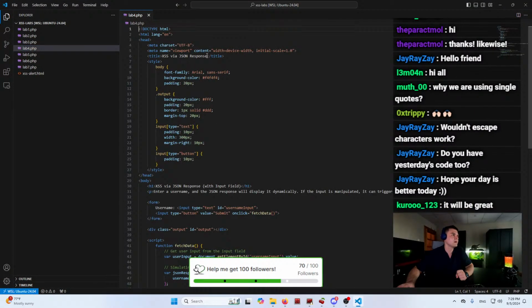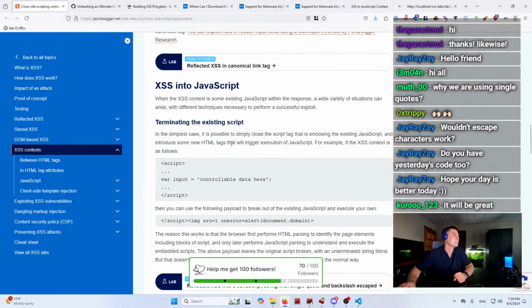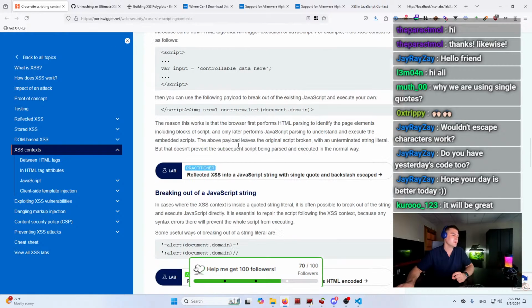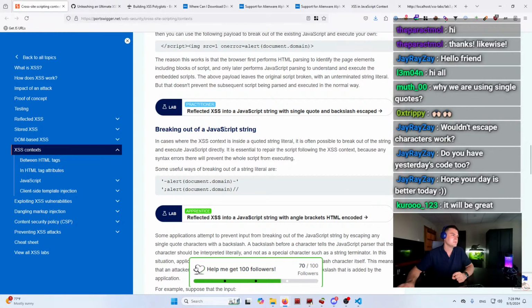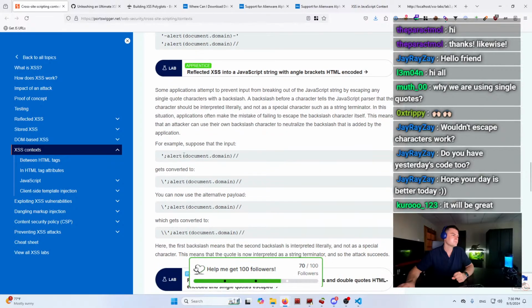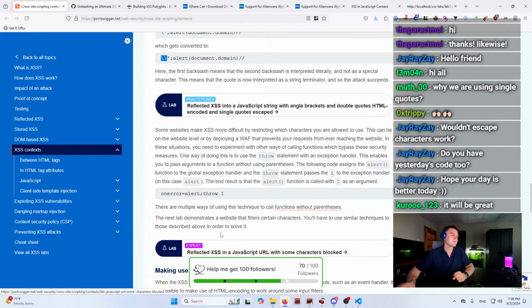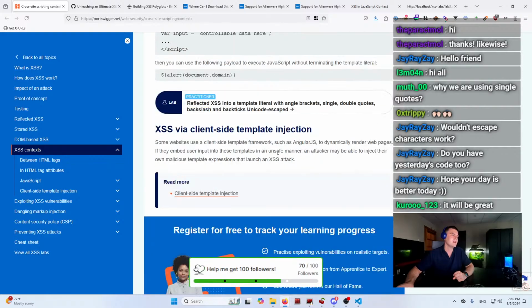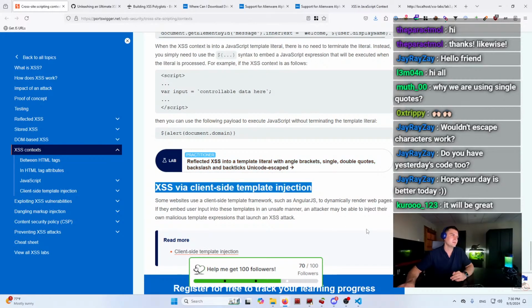I think that is in the JSON response. I'm not sure if this does exist on the PortSwigger, but let's see. Okay, JavaScript string. So this way was also shown. Sometimes you can use those, or maybe double of those, backslash, I think. Yeah, I don't think they have it. There are other contexts you can explore.